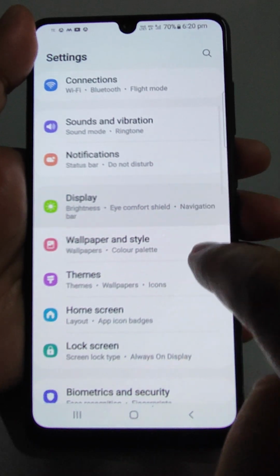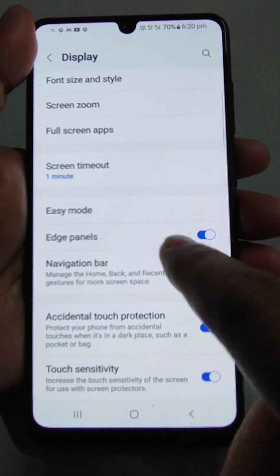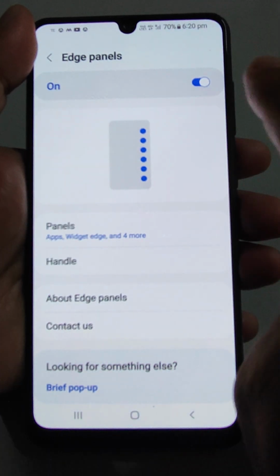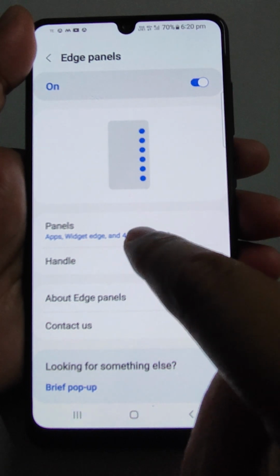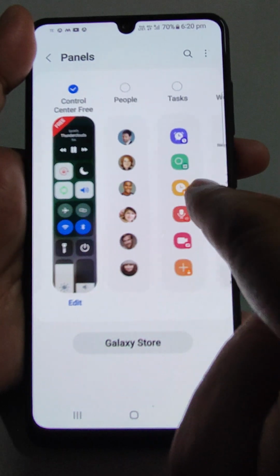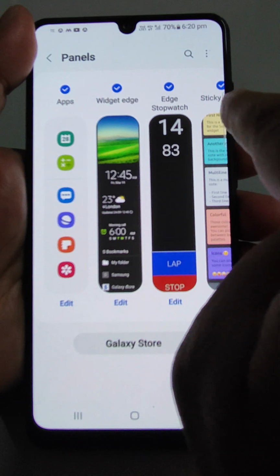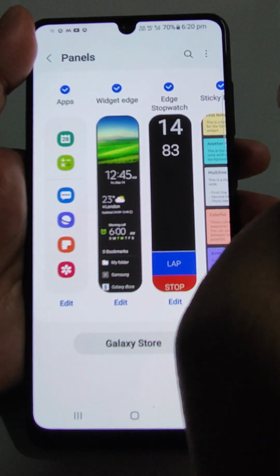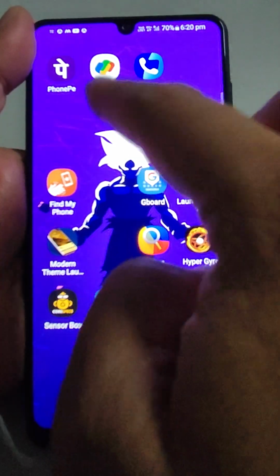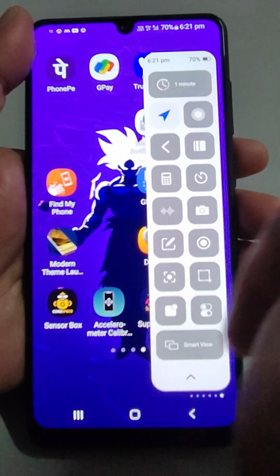So not wasting much of your time, just go to the settings and here go below, go to the display, and in display when you are coming below, here edge panel, just touch on it, and from here you can turn it off or on. Just turn it on, and here when you are going to the panels you will see all the things. These are selected, and when you slide it from right to left in the main screen, you will see one by one. This is called control center.